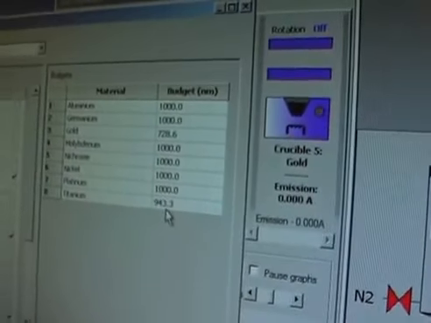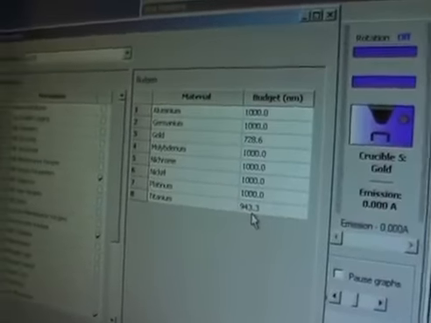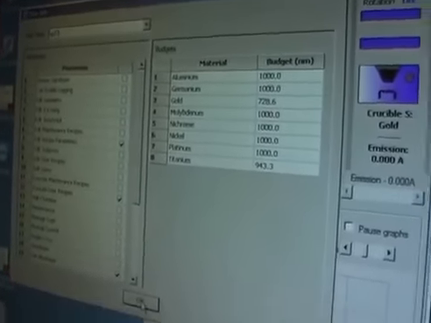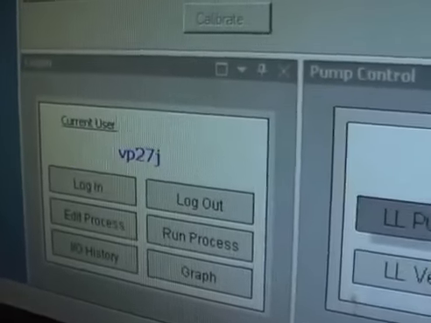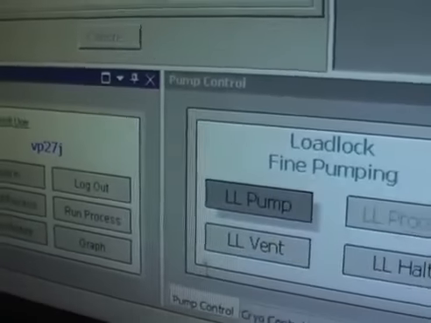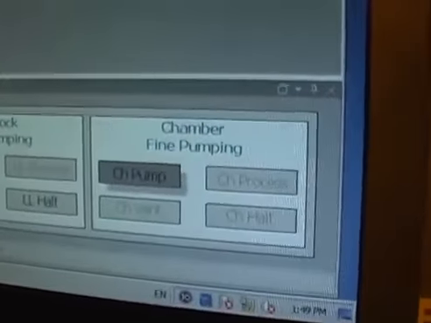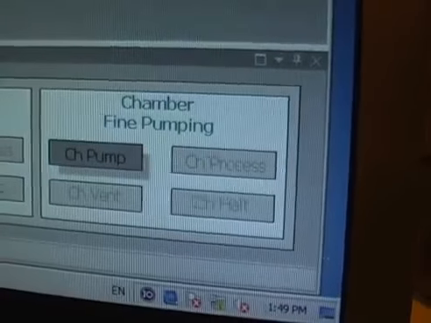After using up that micron, the technical staff has to be contacted in order to replenish the quota. So once I check that I have enough metal budget available for my deposition, then I can go on and start venting the chamber. Before, this load lock vent was highlighted, and now it can be selected.